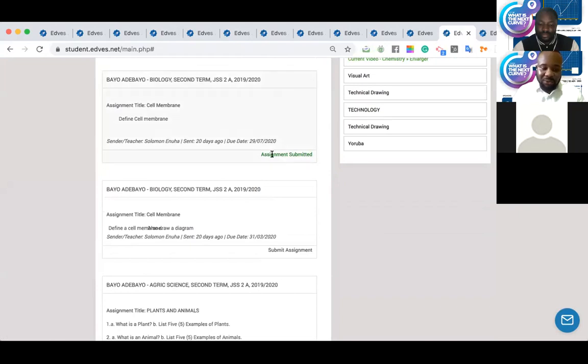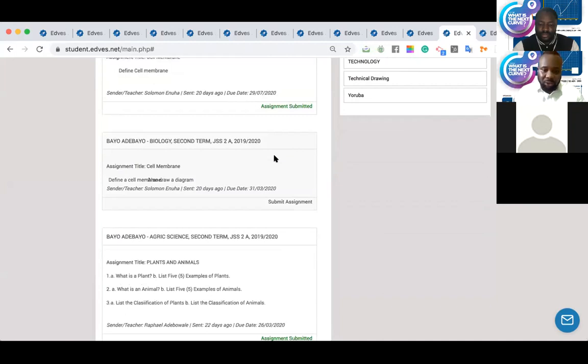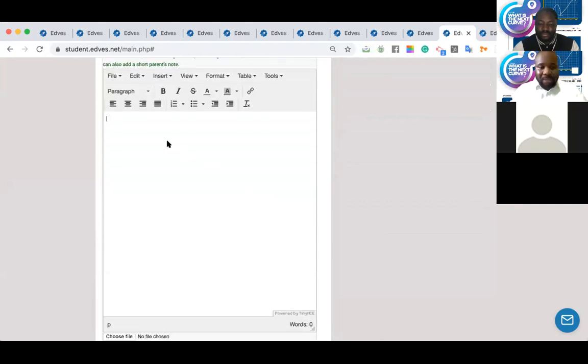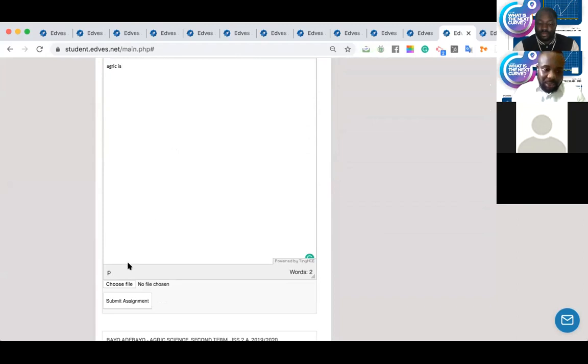The ones that they have submitted will show assignments submitted. Of course, once you've submitted an assignment, you can retrieve it again. And then for assignments that are yet to be submitted, the students can click on the submit button, type in their responses, just like I'm doing.